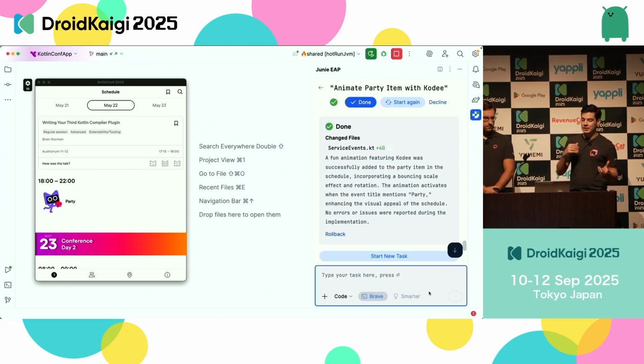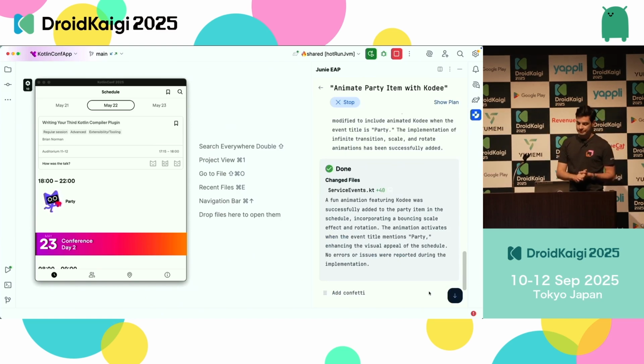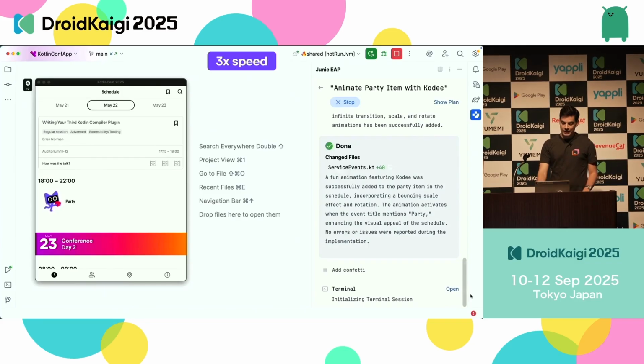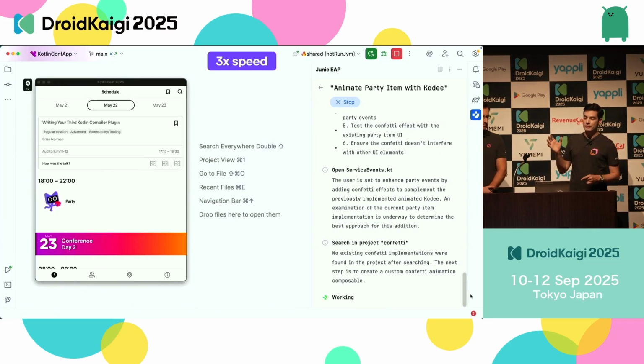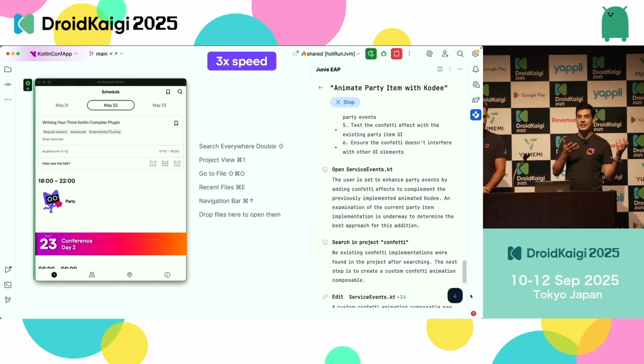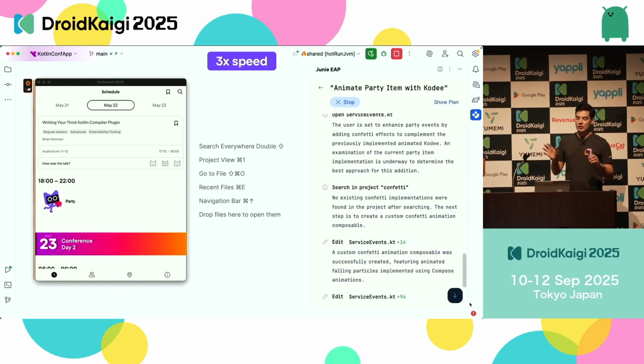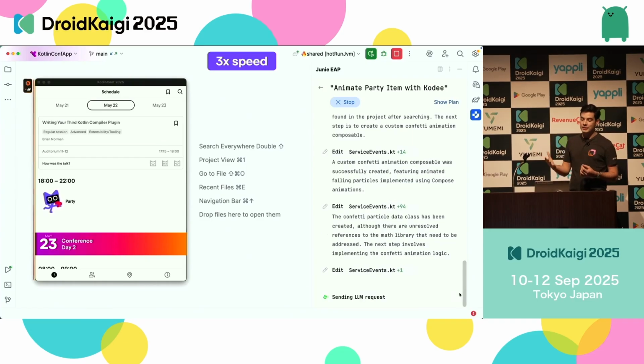Now, when you're vibe coding, you're not always going to get the desired results on the first try, or you might come up with more ideas as you are going along. For example, I think that adding some confetti could really help us with this party animation. So I'll simply ask Junie to add confetti. And as I added this under an existing task as a follow-up prompt, Junie will now have all of the context of the previous task already. So it doesn't need to find things like the party event in the codebase again. All it needs to figure out is how to add the confetti.